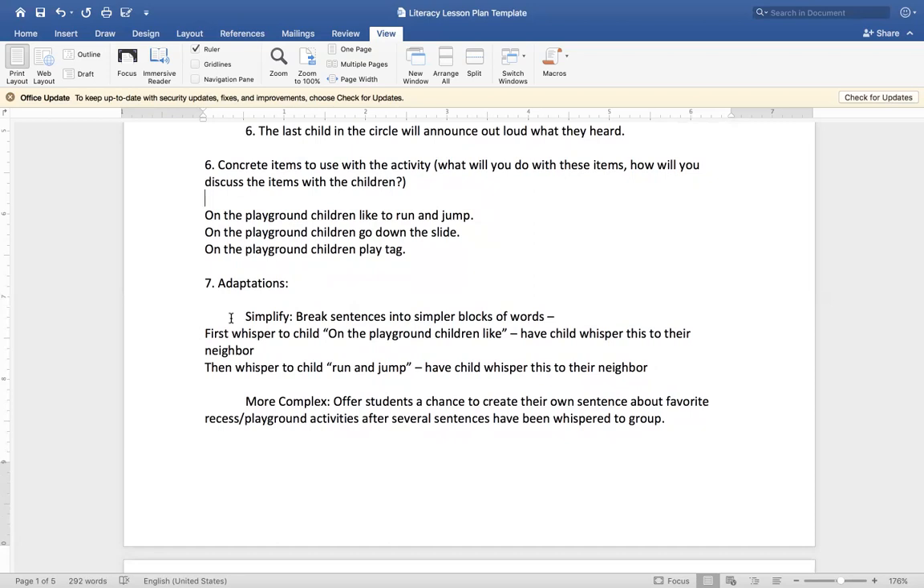So to simplify this activity, I would break sentences into simpler blocks of words. So first, you're going to whisper to the child, on the playground, children like, right? And then have the child whisper those words to their neighbor. So you're breaking the sentence into smaller blocks of words. After they've whispered on the playground, children like, then I'm going to whisper to the child, run and jump. And the child would whisper these 3 words to their neighbor.